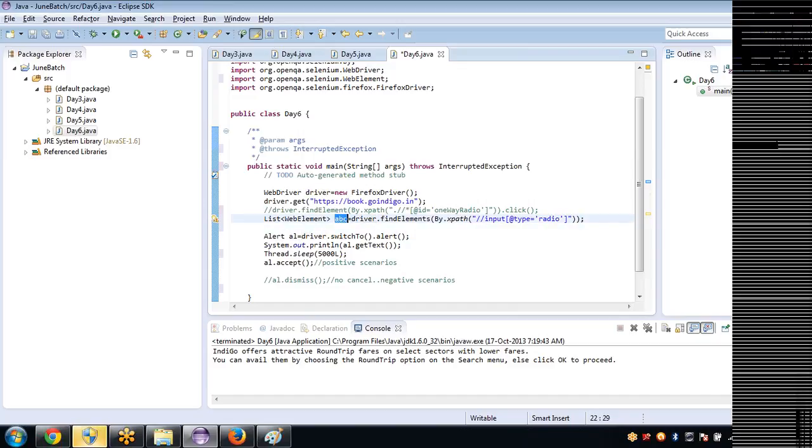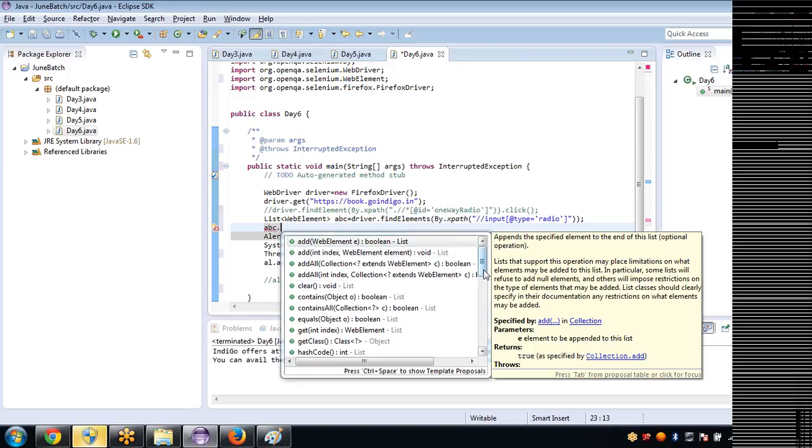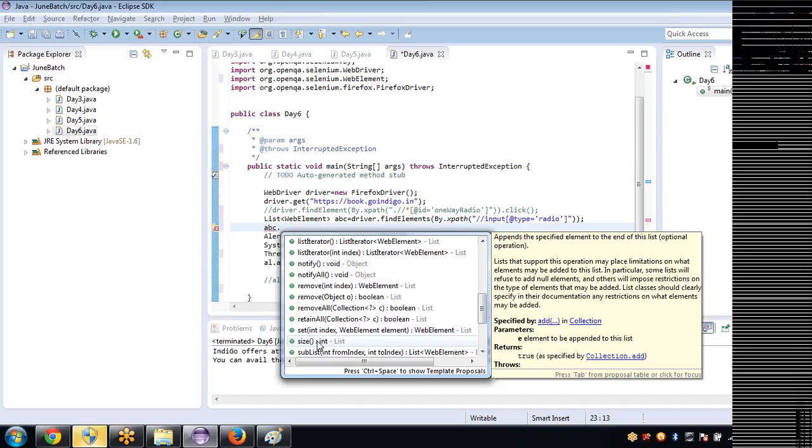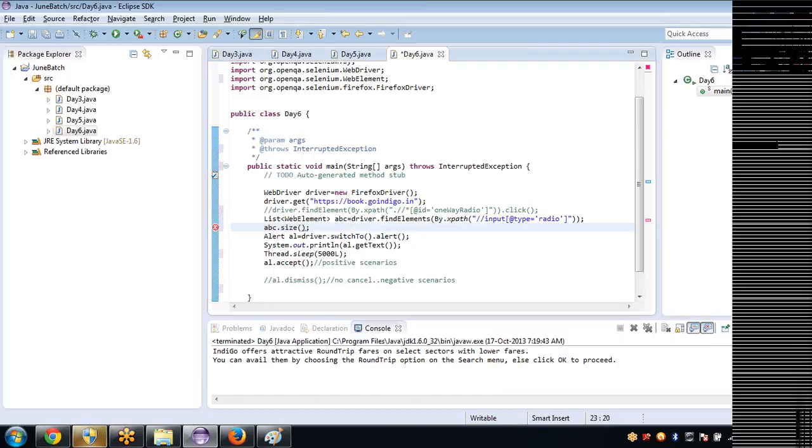Now you have to depend upon ABC, because all the elements you have taken into the ABC object. ABC dot, you have something like size. Yeah, this one. I'll write it in system.out.println so that I will get the size in the output. That means totally how many web elements are there with the same property.